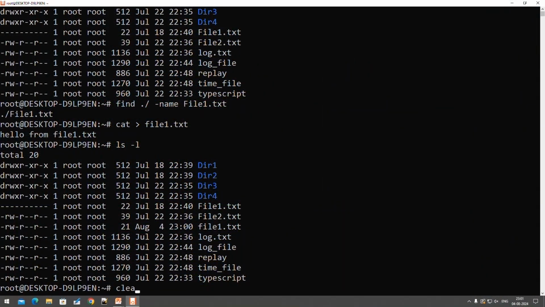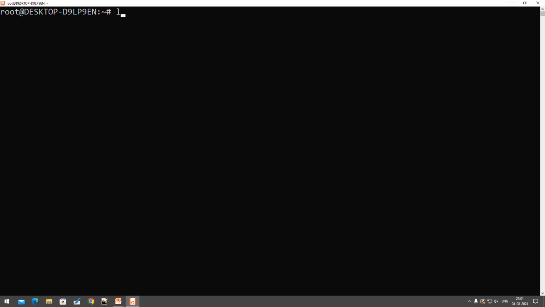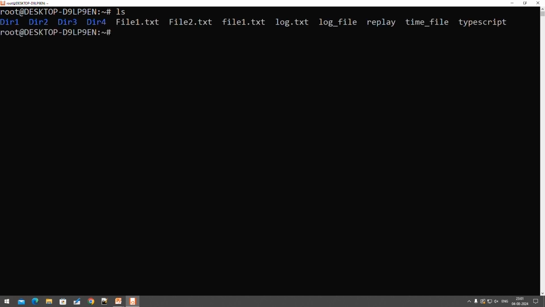First of all I am clearing the screen so you can get more idea. You can check with ls, these are the listed files. Now I am using find, then the searching location, the current directory, and then I provide the name option and then file1.txt. So it will display only one file. Now suppose I would like to search both the files and ignore the case. In that case I am using iname here.